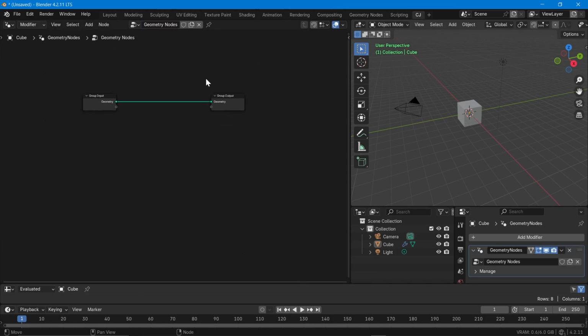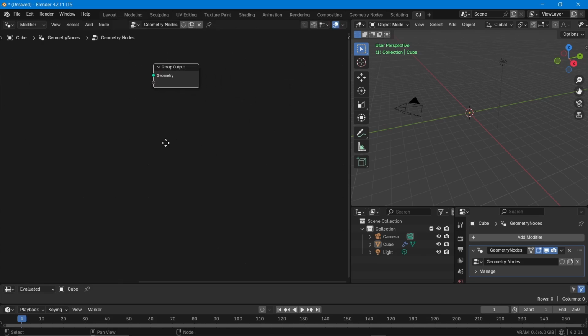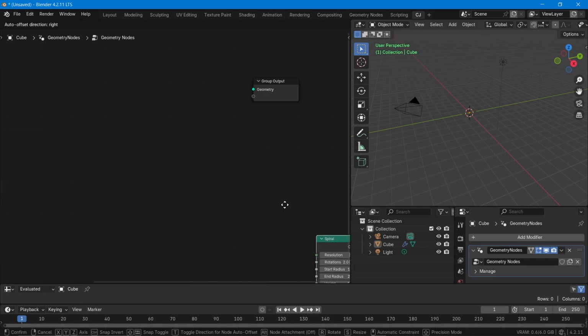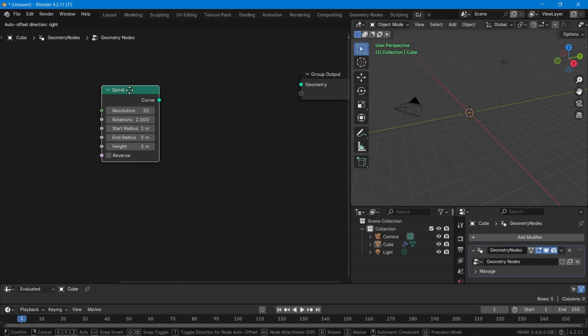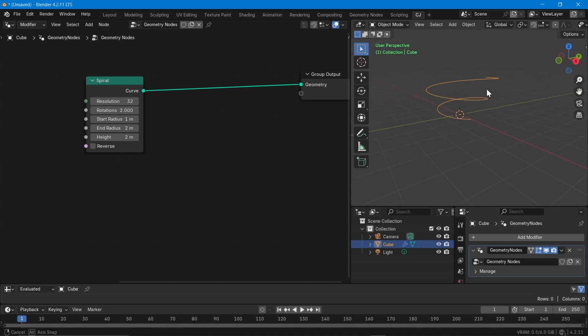Today, we are going to see about, let's move this out. Don't need that. Curve Primitives, Curve Spiral. This is a simple node setup but powerful, very powerful. I'll connect it to the output. You can see the geometry output here.